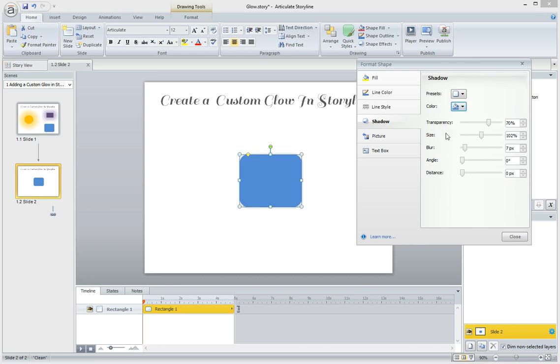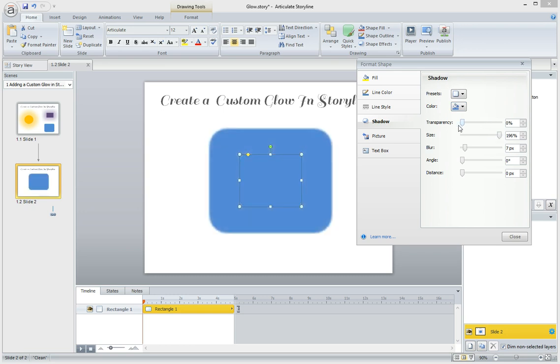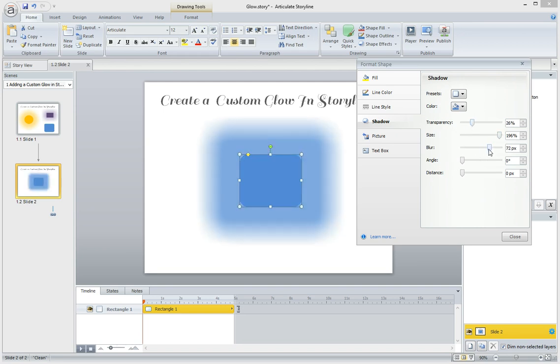And now there's a bunch of options available here. Transparency, size, blur, angle, distance. Here's where you can edit the size and the look of the custom glow that you're creating. So let's say you go to size and we make it bigger like this. Transparency will affect the color and you can make it darker or lighter. And then blur will kind of soften the edges of the glow that you're creating like this.